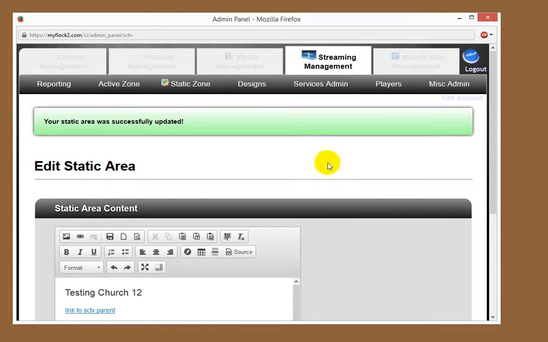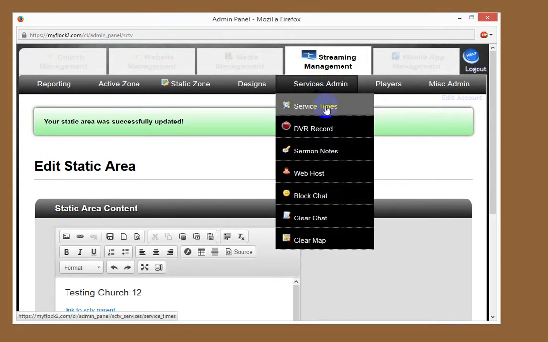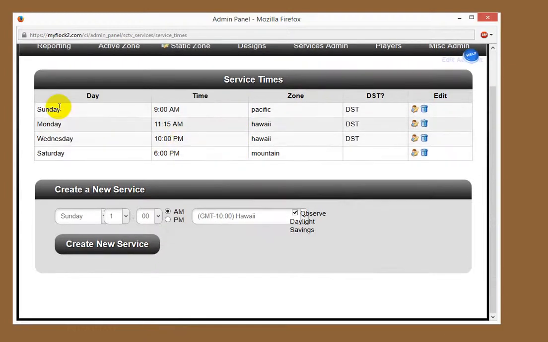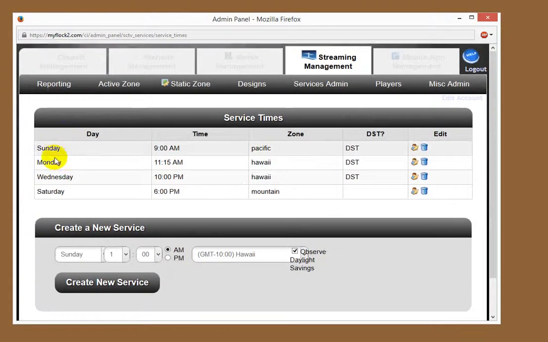The other thing I would strongly recommend that you do is go over to your service times and make sure you set up your service times. This is relating to the countdown timer, and so you want to make sure people know when your services are. This is how you do it. We've already loaded some things in here like Sunday, Monday, Wednesday, Saturday.